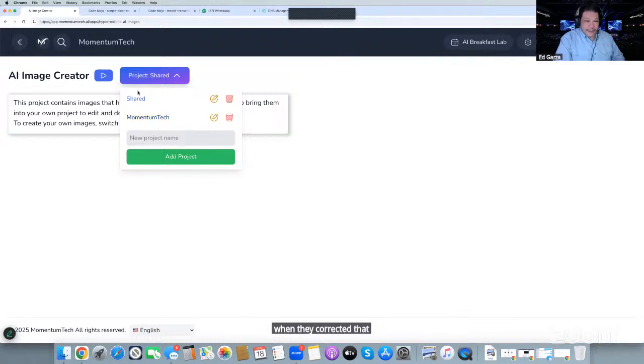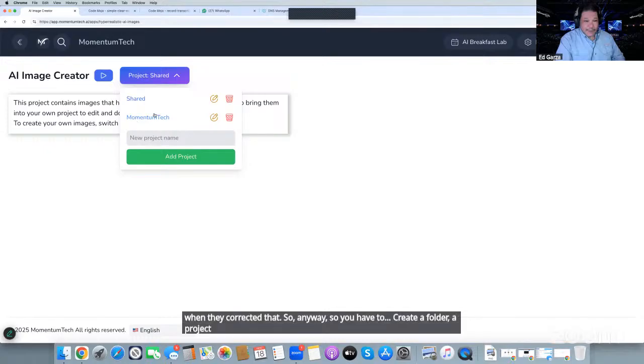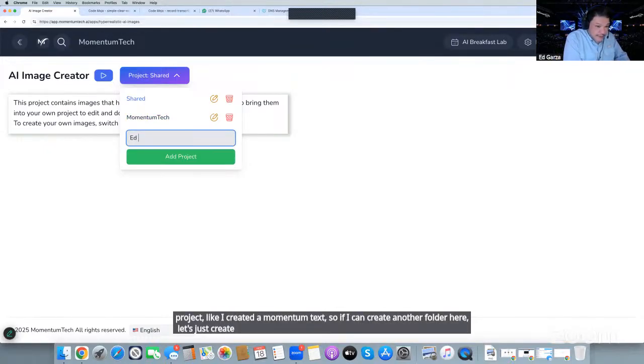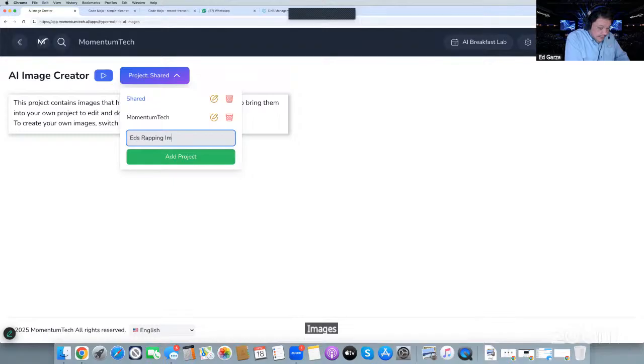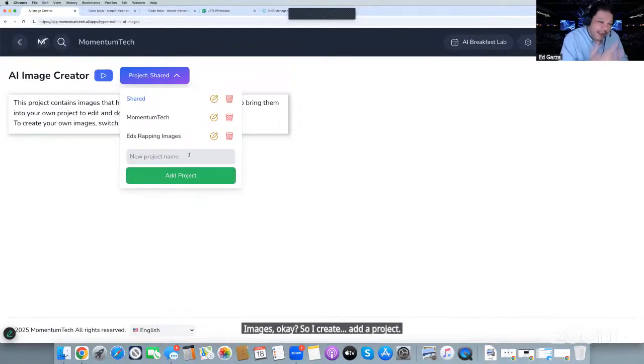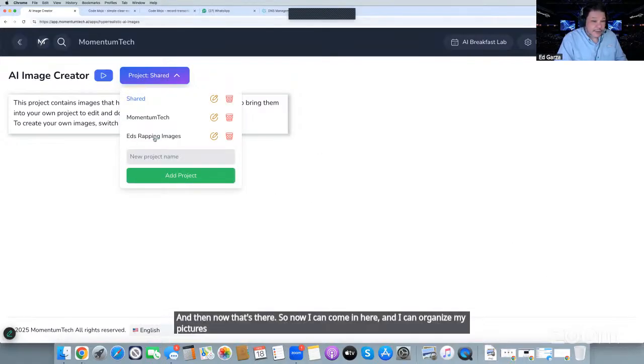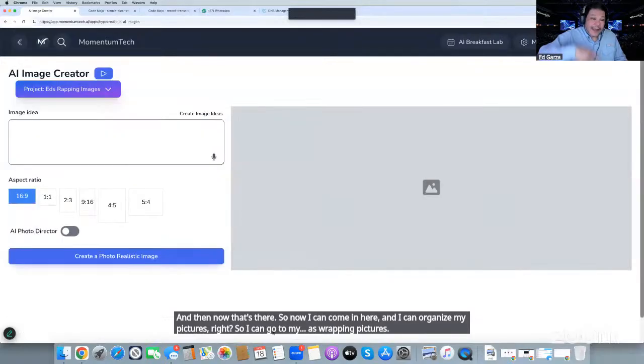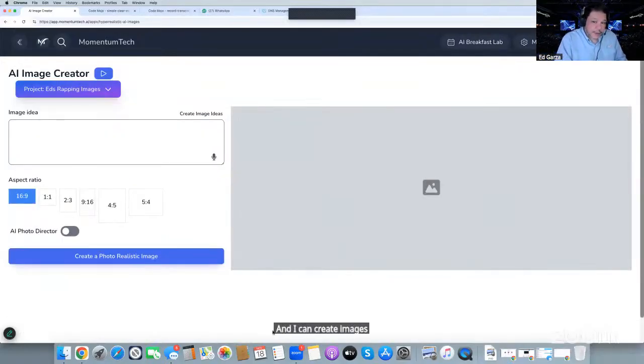So anyway, you have to create a folder, a project. Like I created a Momentum text. If I can create another folder here, let's just create Ed's wrapping images. Okay. So I create and add a project. And now that's there, I can come in here and organize my pictures, right? I can go to my Ed's wrapping pictures and create images under that folder. So just be aware of that. That's something you've got to do.